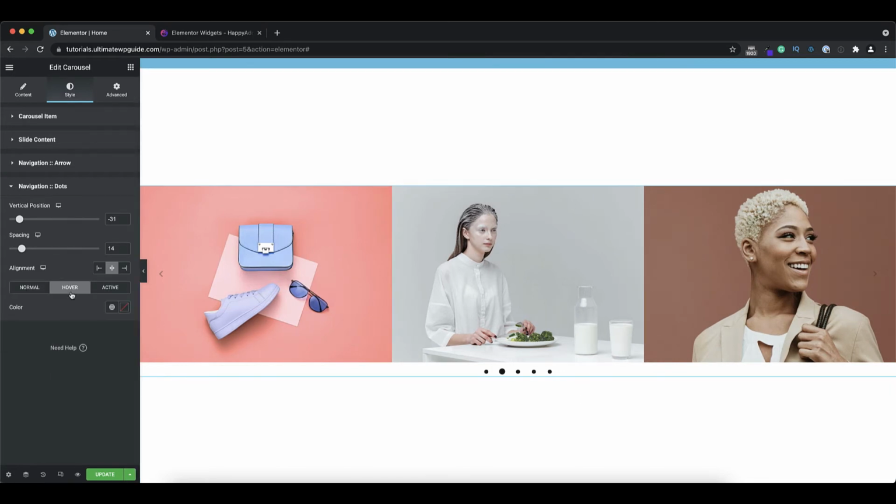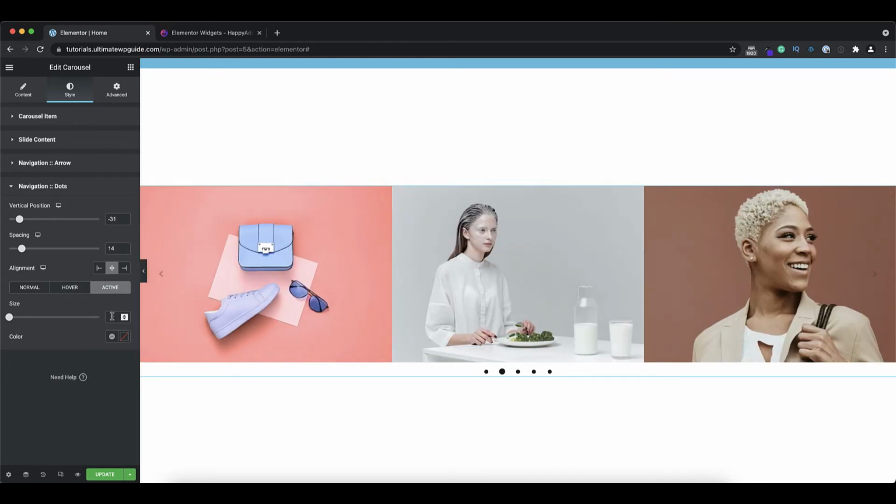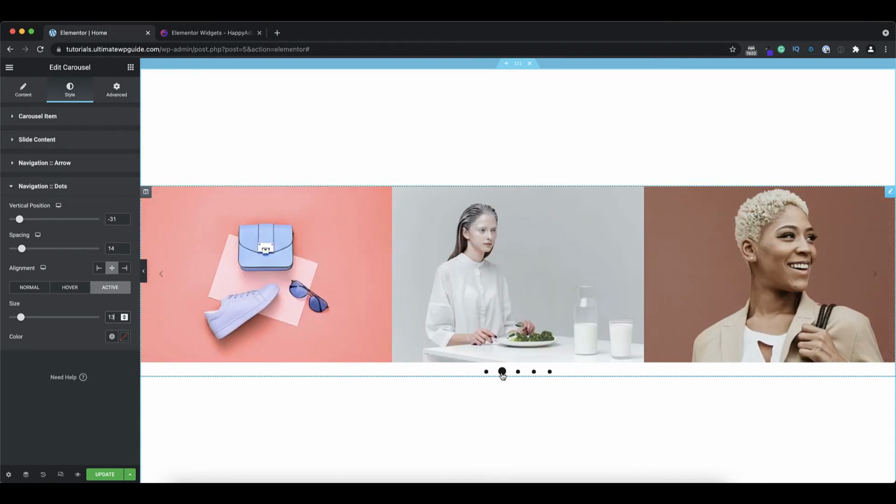On the hover state, nothing changes except for the color, and on the active state, obviously I want the active state to be slightly larger than what the hover state is, so you can see that if I hover over the button, the size changes. And that's it.